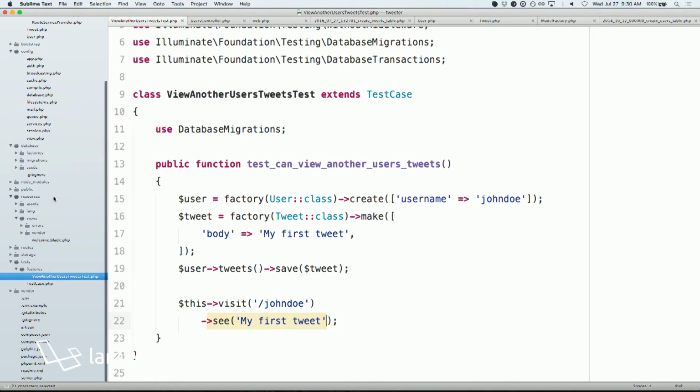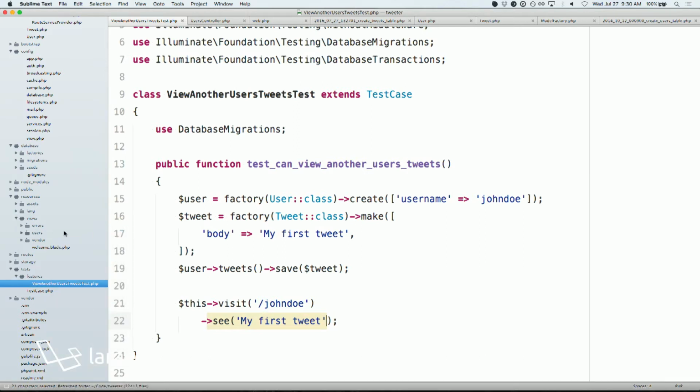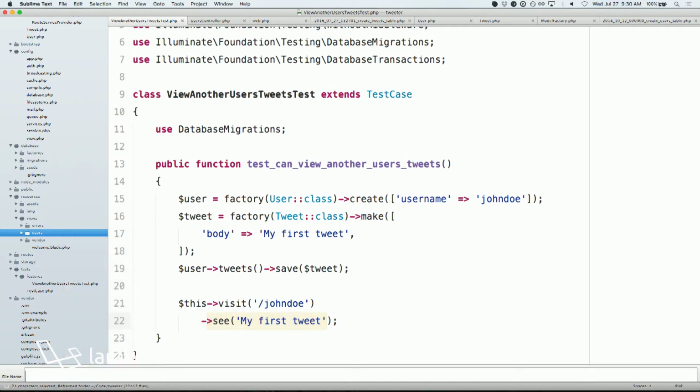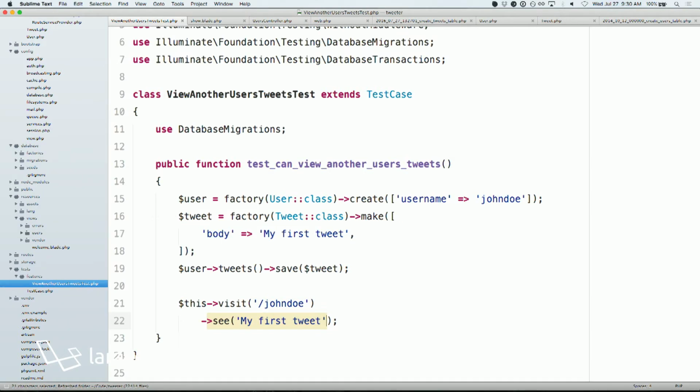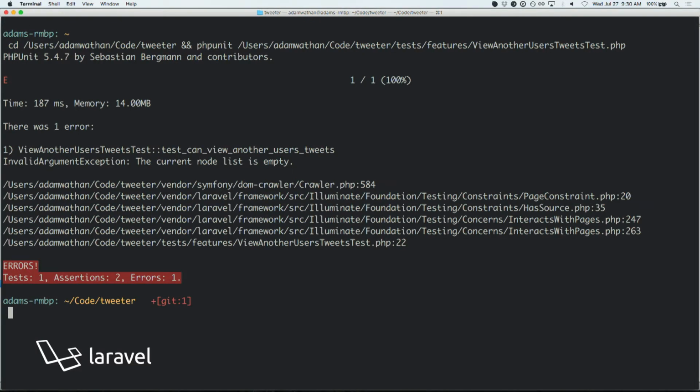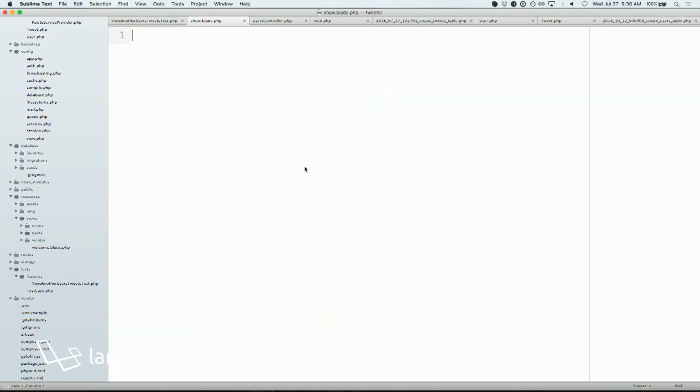So if we head to our resources views folder, we'll create a new folder called users. And in there, we'll create a show.blade.php. And we'll just run the tests again. We get back to that error of the current node list being empty. So why is it empty now? Well, it's empty because the Blade view is empty.